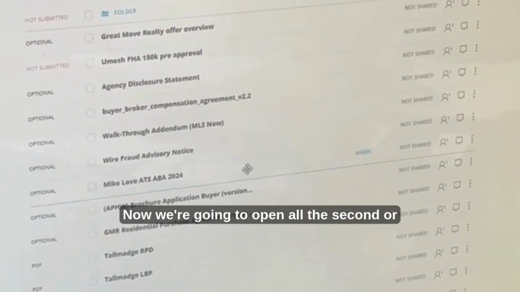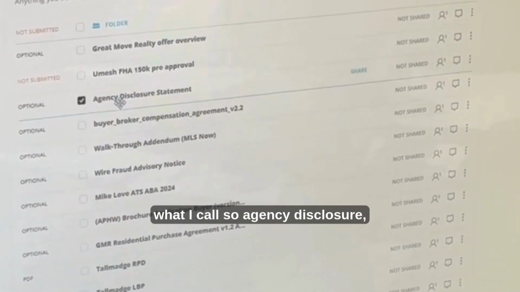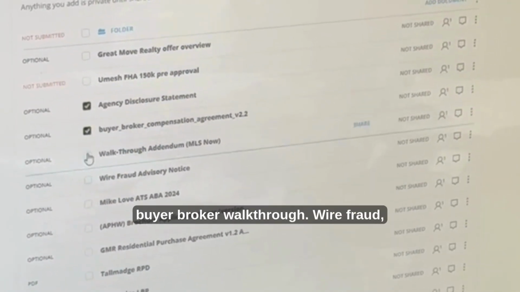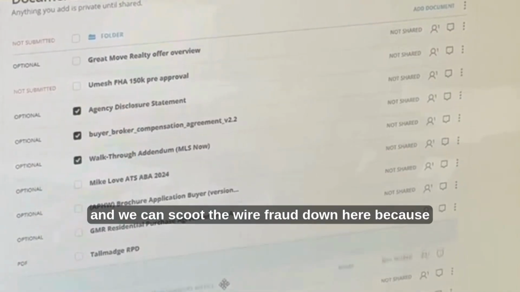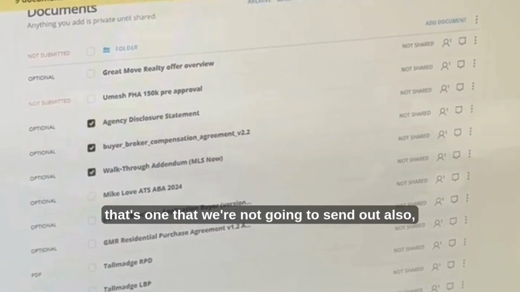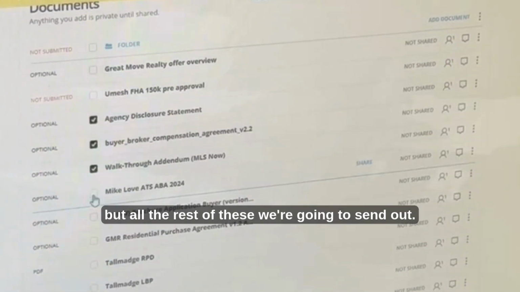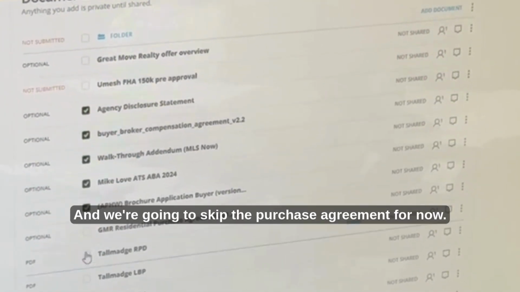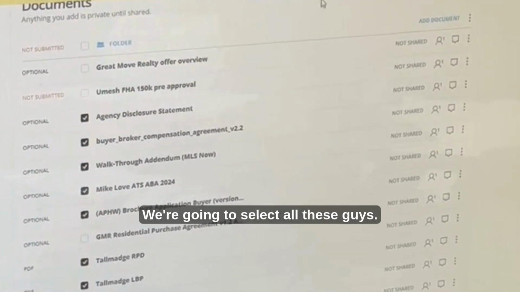Now we're going to open all the ancillary documents, what I call. So agency disclosure, buyer broker, walkthrough, wire fraud. We can scoot the wire fraud down here because that's one that we're not going to send out also. But all the rest of these we're going to send out. Okay, and we're going to skip the purchase agreement for now. We're going to select all these guys. We're going to open them up.